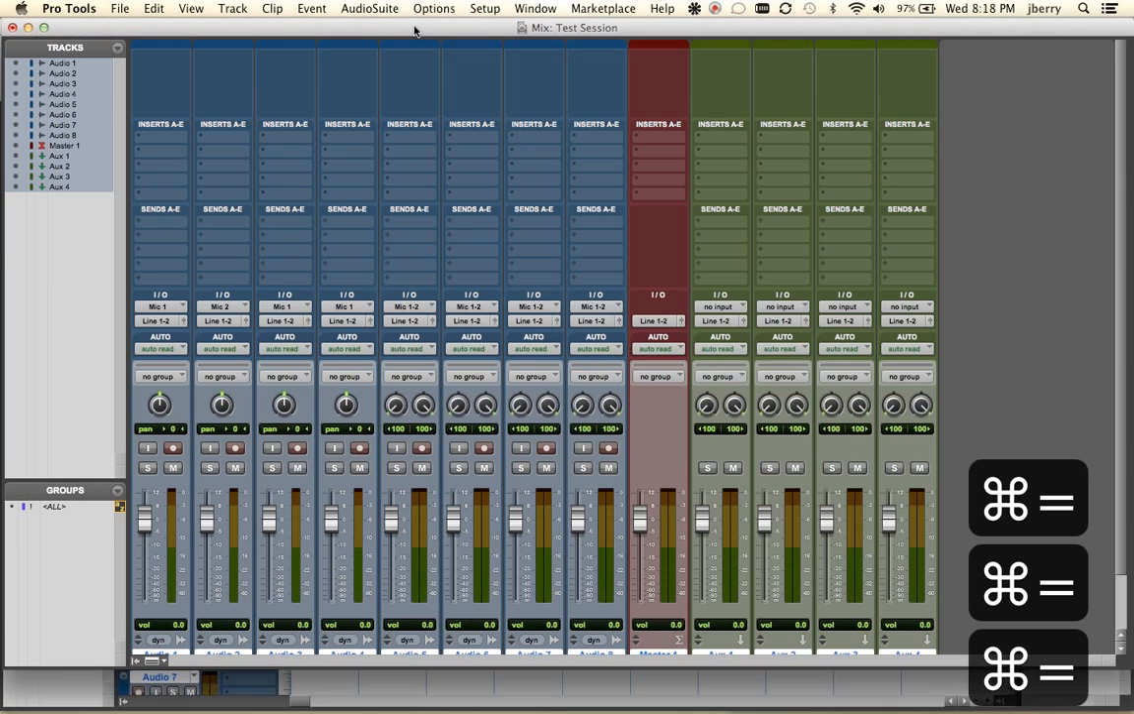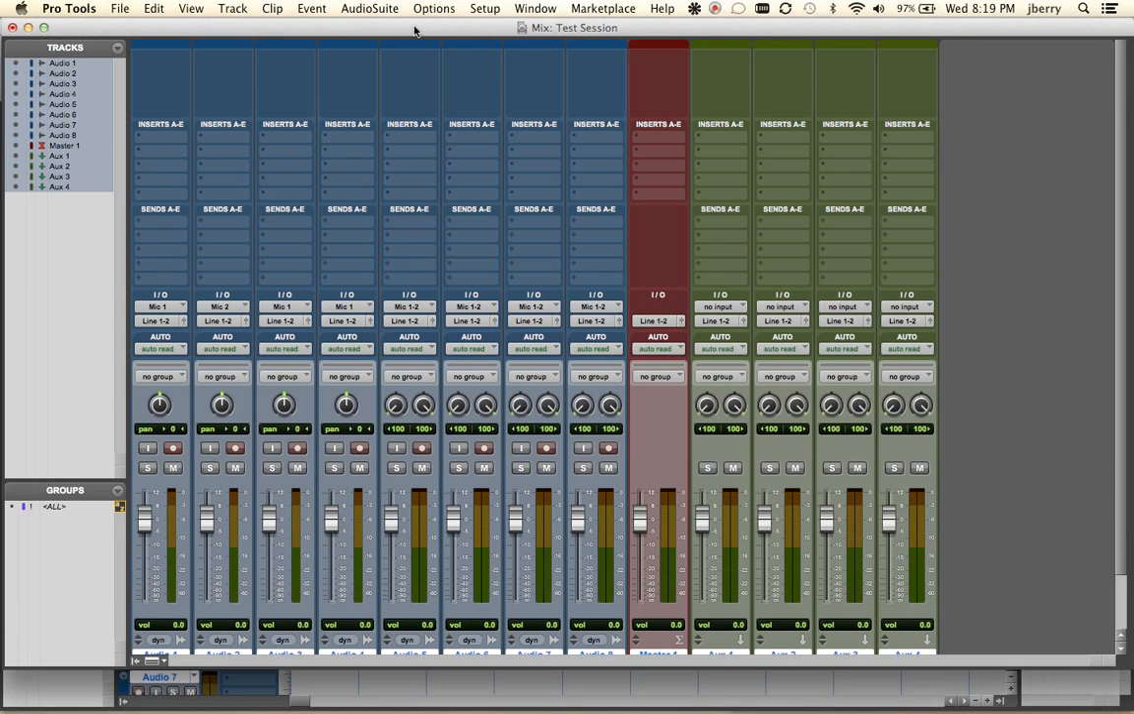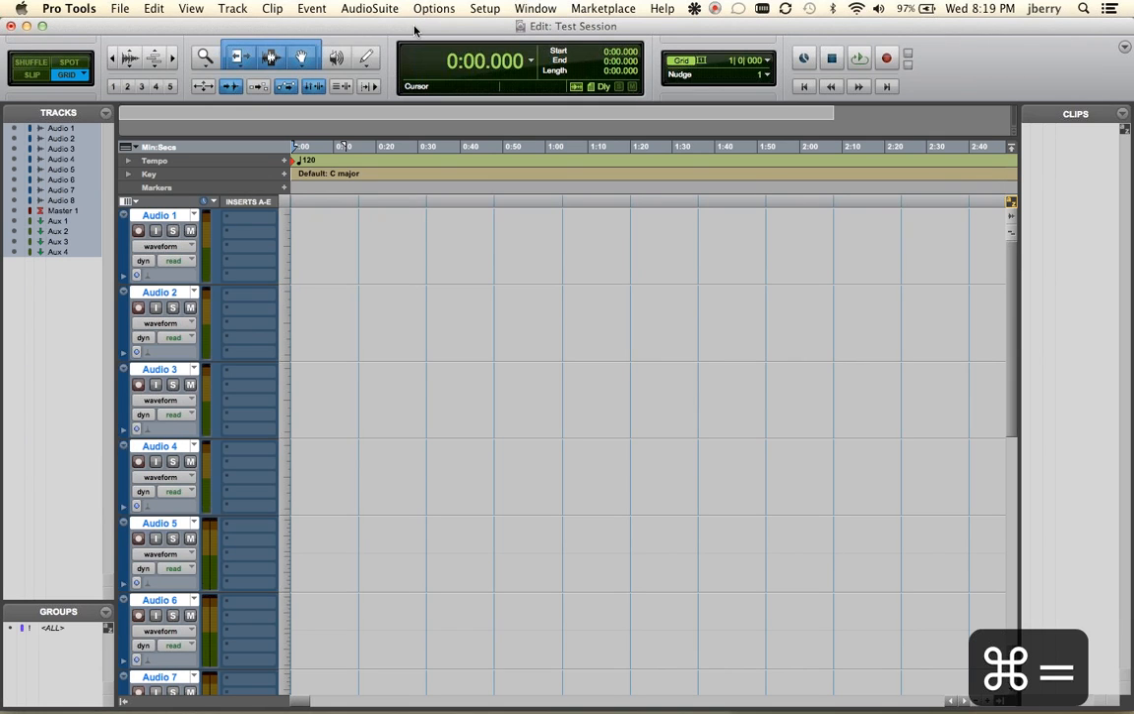Command equals is going to be a main key that you're going to want to just go ahead and commit to memory. This is going to go back and forth between your mix window, which we're seeing now, and your edit window. Now, I don't currently have any files in Pro Tools, so there's not a whole lot that's really pretty about the tracks inside of Pro Tools. But while we're looking at the tracks, you may be seeing something a little bit different from what I'm seeing. So I want to kind of show you some other features here.